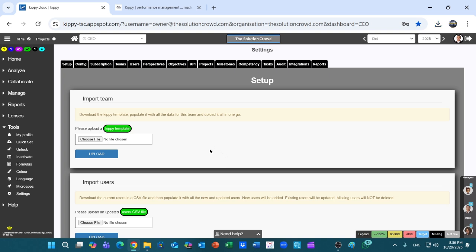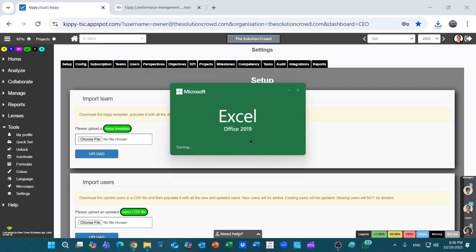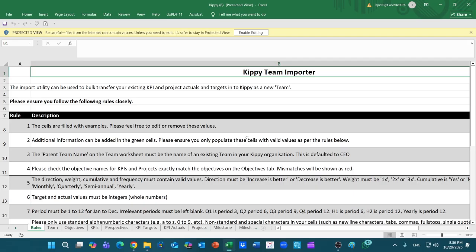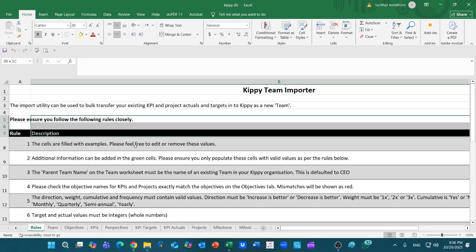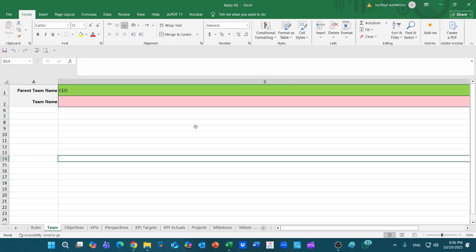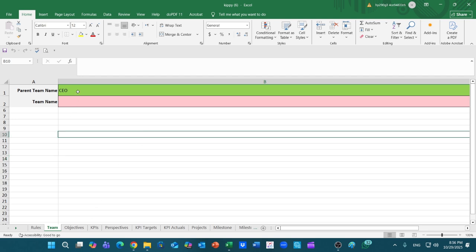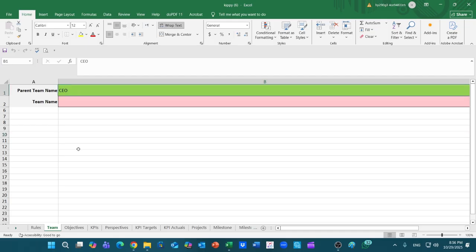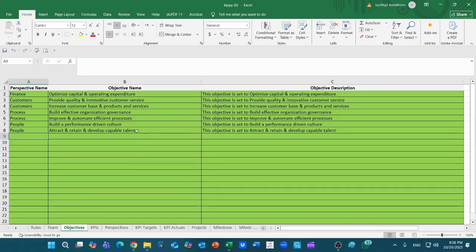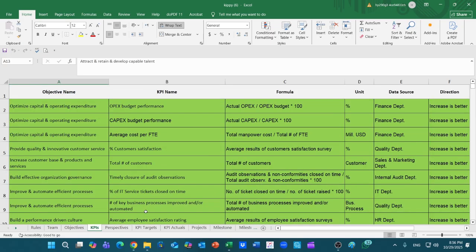Okay, assuming now you are a system owner, you can import team information. This is one way, but this is not my preferable way. So you can download the template in Excel, upload all the information, and there's a lot of support information on how to do that. Okay, so please read everything, and then this is how you can set the team. So each team will require one file. Okay, so this is the team because the parent team is always the CEO. The objectives for this team, the KPIs for this team.